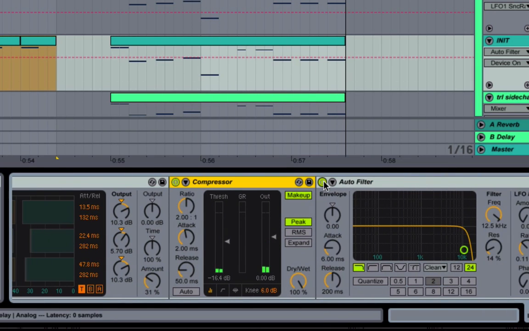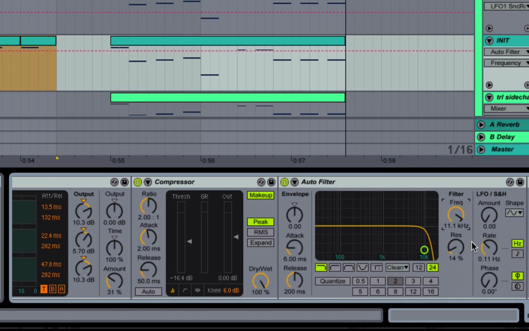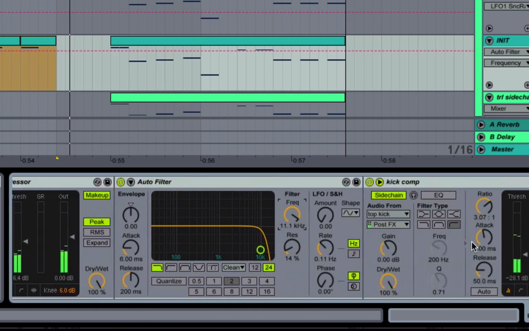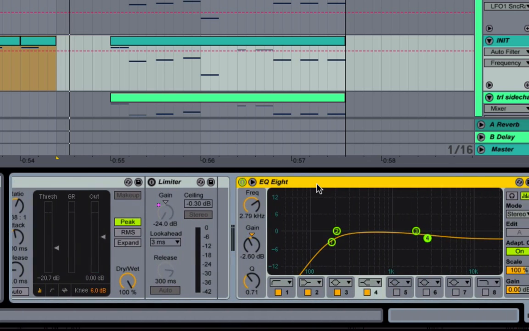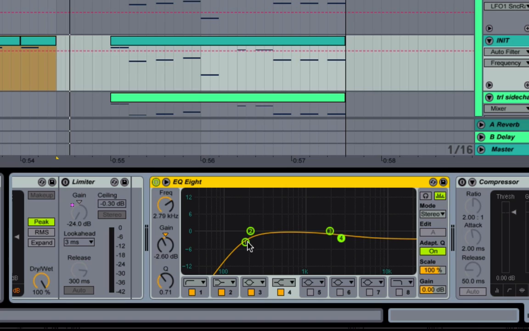Then I took an auto filter and scooped out a very tiny bit of the high end right here, because it was a little too much high end over there. It annoyed me. And that's about it. That's the sound. These are just the side chains. I put an EQ at the end, scooping out the low end again just to make sure, and I made it less bright.